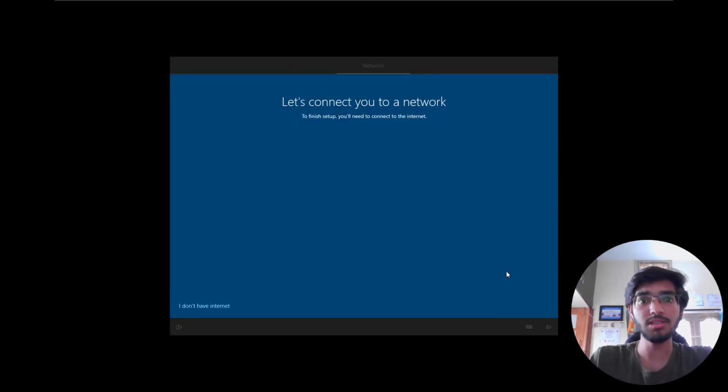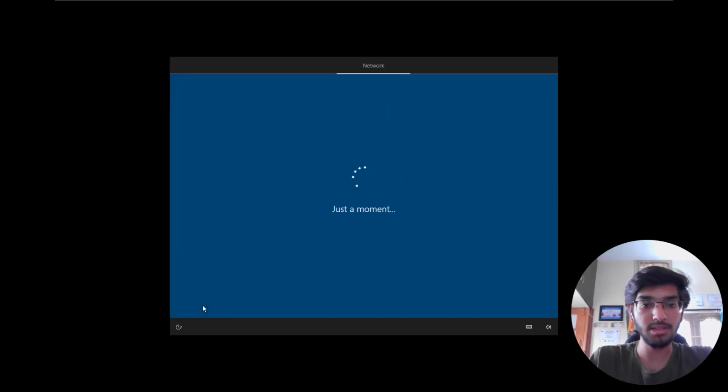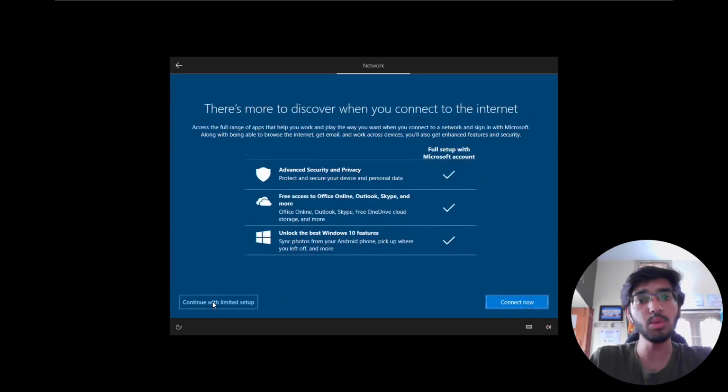Now, initially I had not selected any network adapter. That's the reason I don't see any network adapters in here. So I'll click on I don't have internet. Then continue with limited setup.